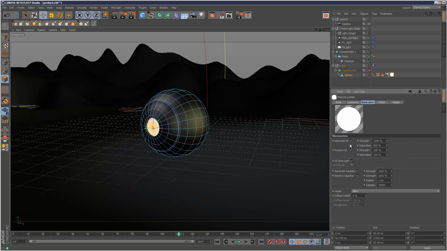In illumination, I've really increased the generate GI settings. So the strength is 1200 and the saturation is 800. And I've also checked generate caustics, although I don't think that's necessary. And I've given it a very large strength. So that's the key to using material or object based lights, is to come to this tab here and really bump up the settings.